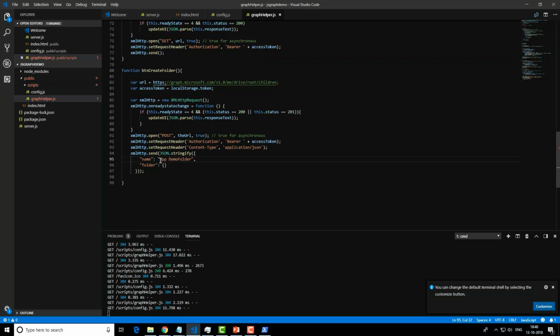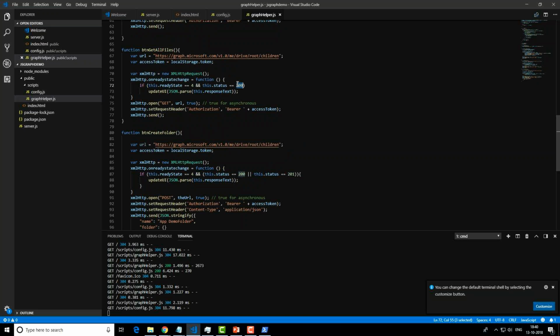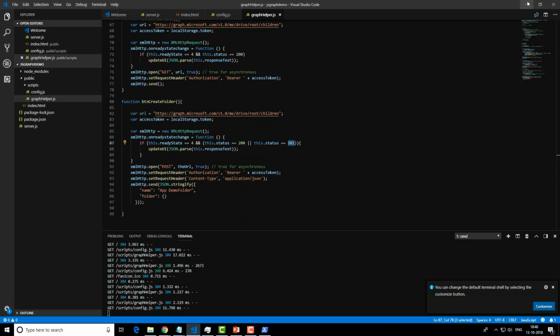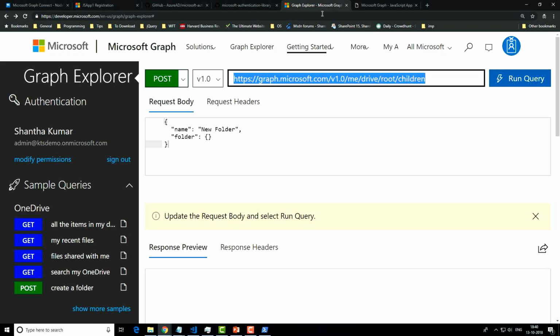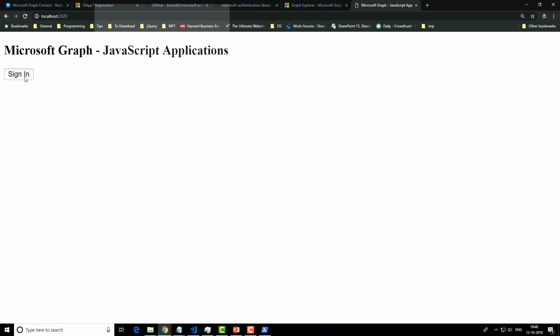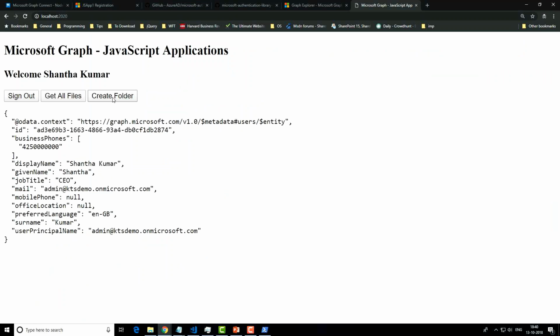So I'm just going to click on that. Once it is created, the status will be 201. Previously, with the GET request, we only got 200. Now we'll get 201 for the creation request, the POST request. So I'm refreshing our site. Sign in, then create folder.